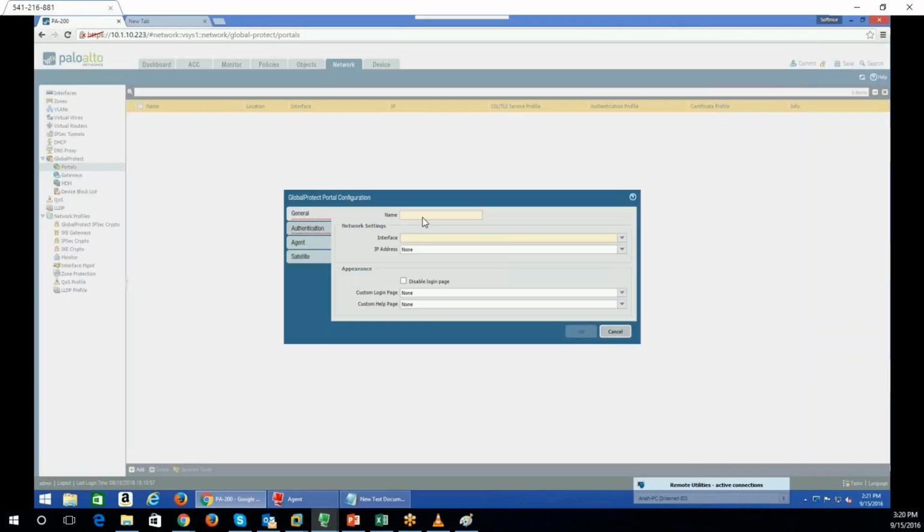Now name this, we can say name this as gp/portal, sorry, gp/portal here. Now here we can assign the interface, so GlobalProtect is able to communicate with my external IP, then the IP address of my external IP address, this is my IP address. Then here we are pairing this custom login, so let it be the same as it is.